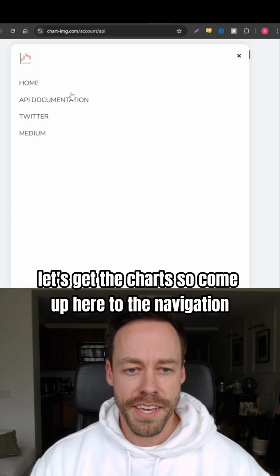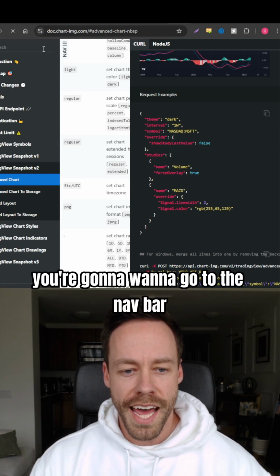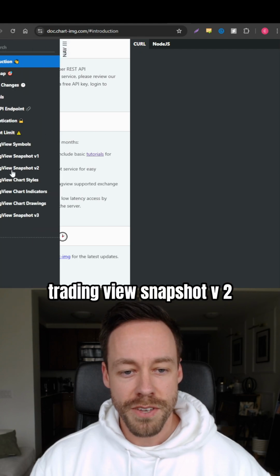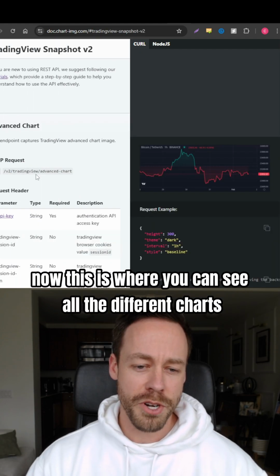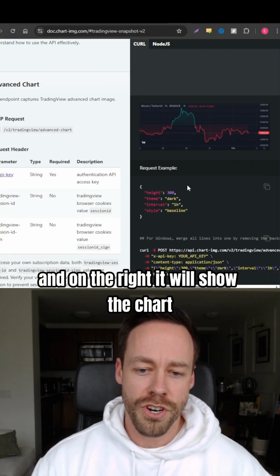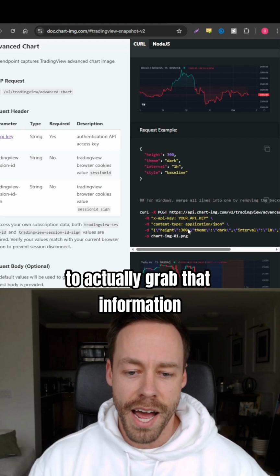So come up here to the navigation, go to API documentation. You're going to want to go to the nav bar and go to TradingView Snapshot V2. Now this is where you can see all the different charts you have available to you. And on the right, it will show the chart as well as the code that you need to put inside of n8n to actually grab that information.